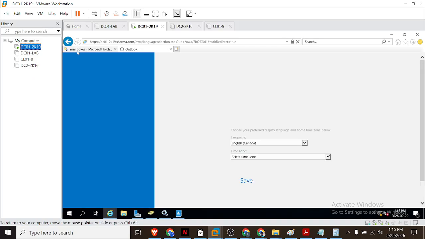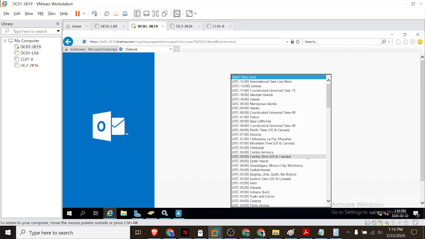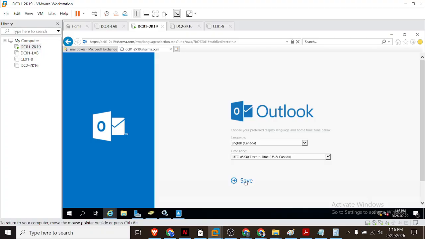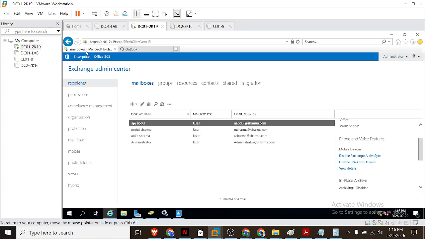When you log in, I get US Canada automatically. It picks up my machine and then selects the time zone. Whoever logs in for the first time always has to decide their time zone. So I'm in Canada, I'll select US Canada. Now I can log in. If I select US Canada and it's the first login for Happy, it will take some time to configure his mailbox.